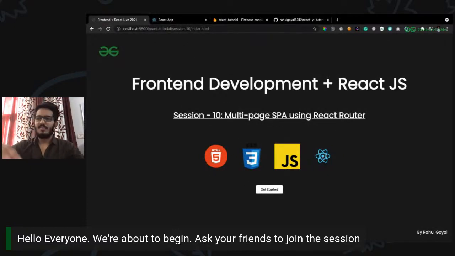Okay, so let's get started with today's session. Hi guys, Rahul this side. Today's session is about how we can implement a multi-page feel in a single page application using one of the most popular packages, that is React Router. Today's session is also the final session of this complete series. So far we have gone through HTML, CSS, JavaScript, and much about React, covering all the essential concepts of React. So let's get started.